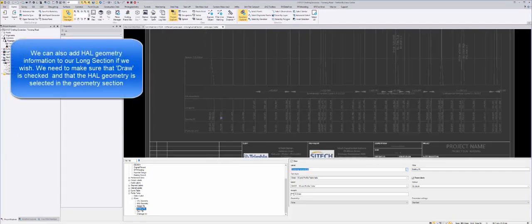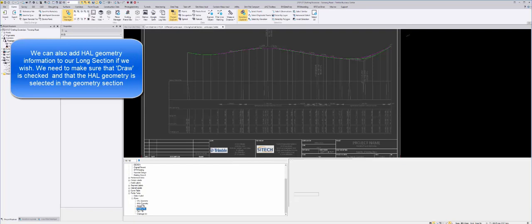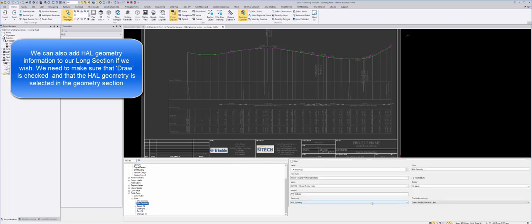If we want to turn on the horizontal alignment geometry, you can simply turn on the label here. Make sure we have horizontal alignment geometry selected in the geometry section.